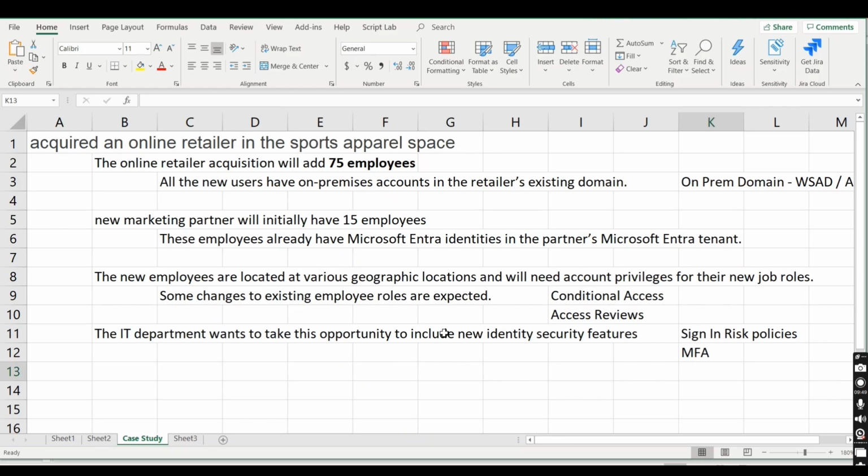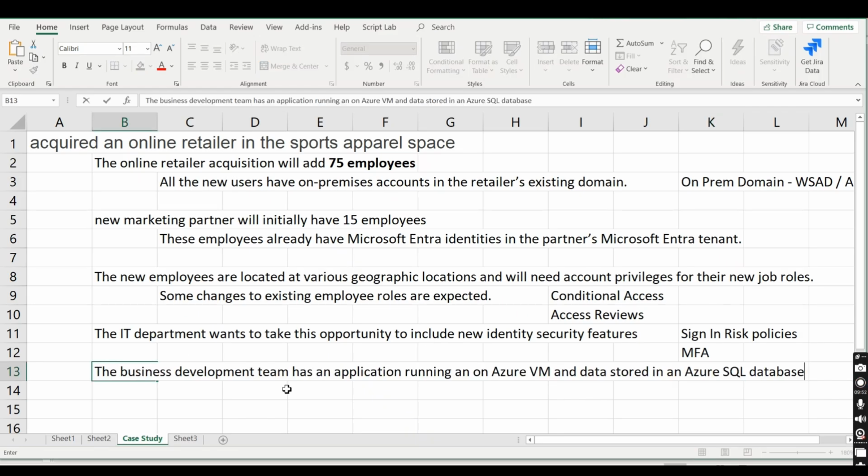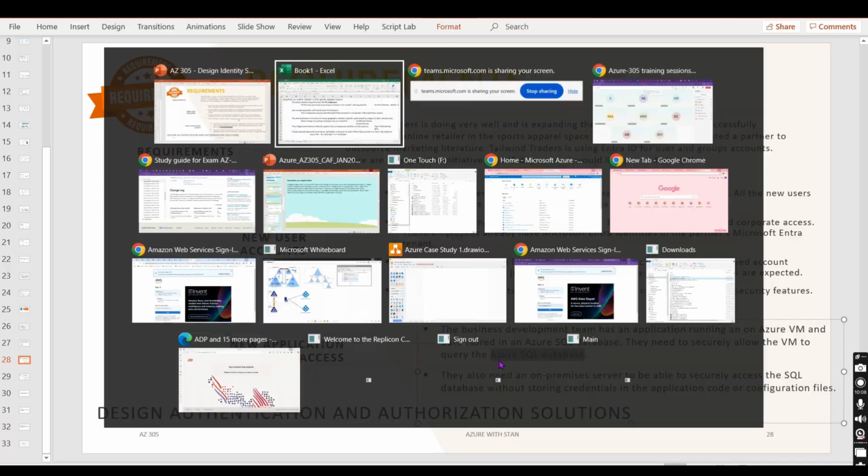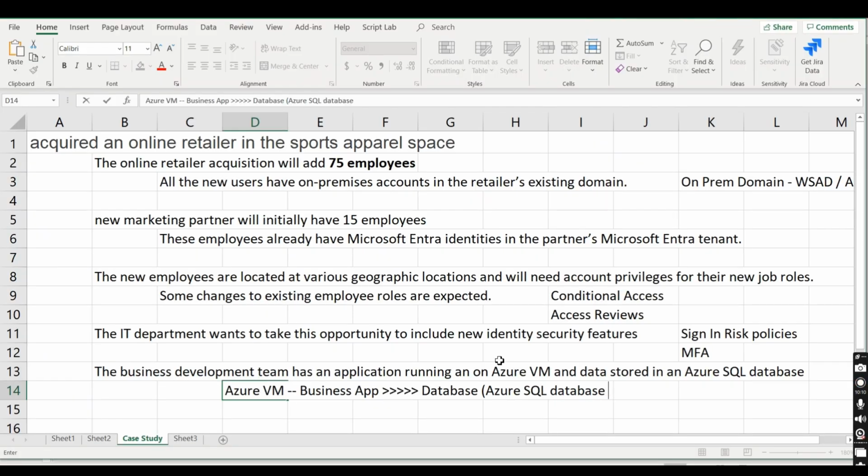Interesting. So they have an Azure VM that is having some business application, and that business application has to access the database which is hosted on, which one? Okay, Azure SQL database. It's a PaaS offering. So they are having it on platform as a service.